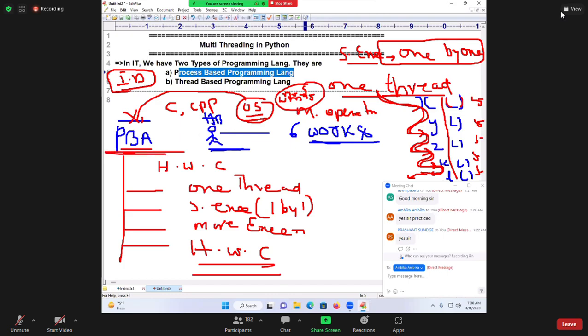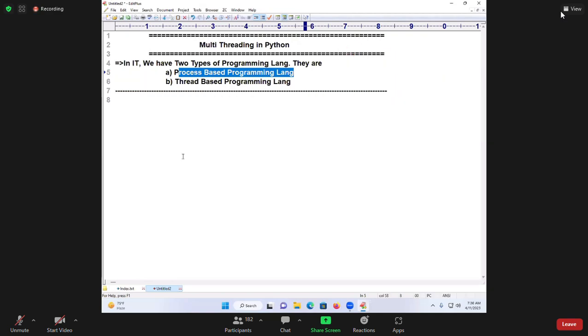Process-based operating systems we can call. Nowadays OSs, nowadays applications, all the things come under what? Thread-based applications. Process-based applications usage is very, very less. Shall I move forward? So what did you understand about the process-based application?